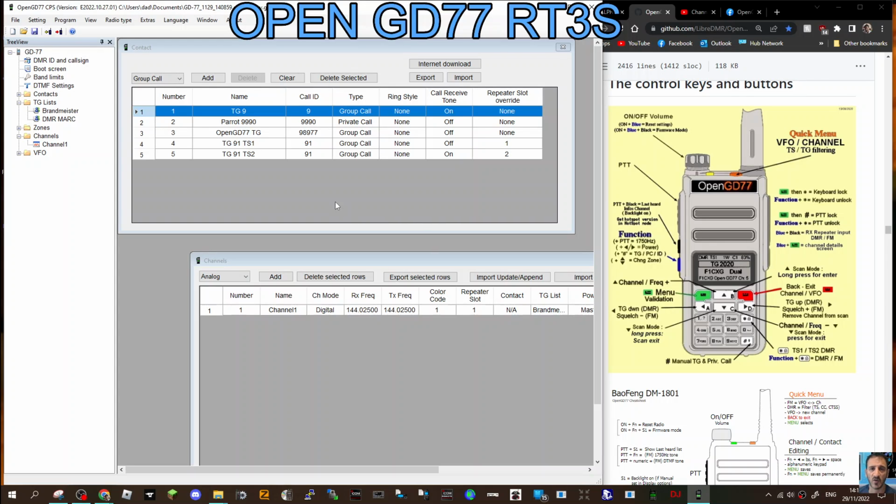Still playing around with the GD77 or the OpenGD77 software, which does fit on different radios, not just the GD77, but the RT3S, MD380, 390, MD9600, and Baofeng radio, RD5, is it? So just looking at bringing in the contact details.